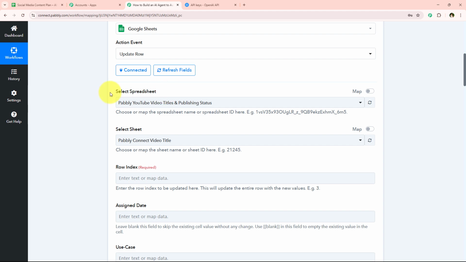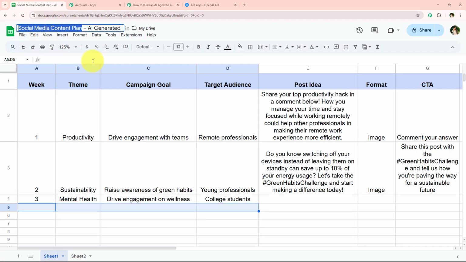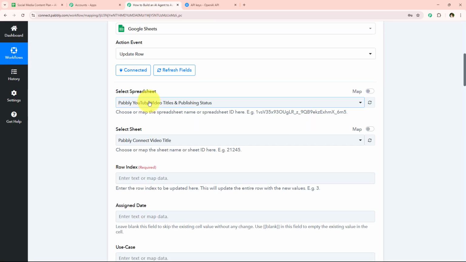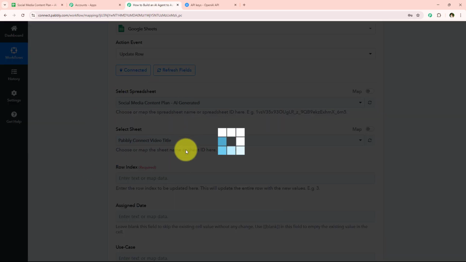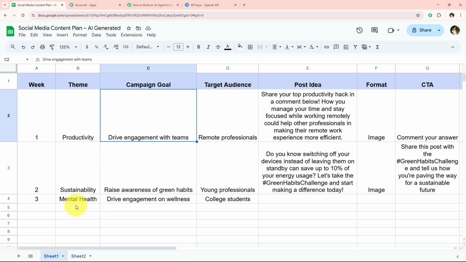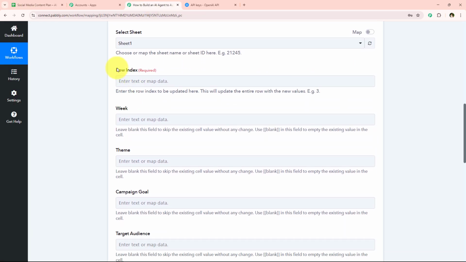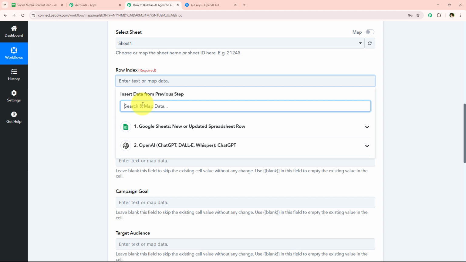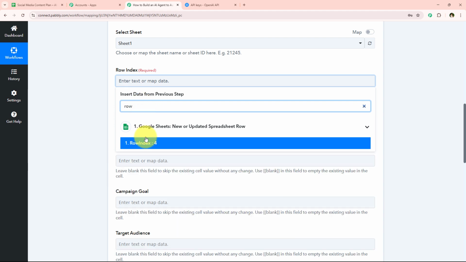Now it is asking me to select the spreadsheet. So over here you can see the name of my spreadsheet is Social Media Content Plan AI Generated. So we're going to select the same. Now we're going to move on further and select the sheet, which is Sheet1 over here. Now we're going to move on further. It is asking me for the row index. We are simply going to map it. I'm just going to look for row index and map it.